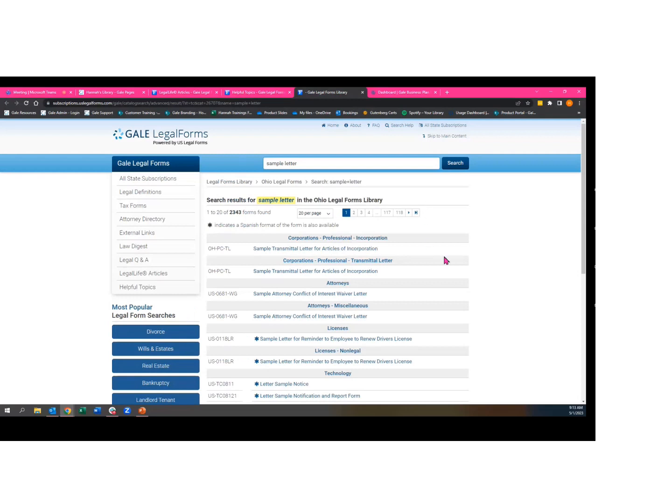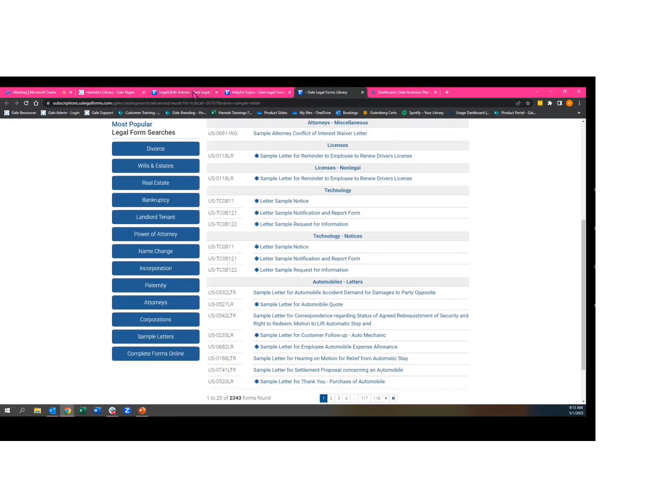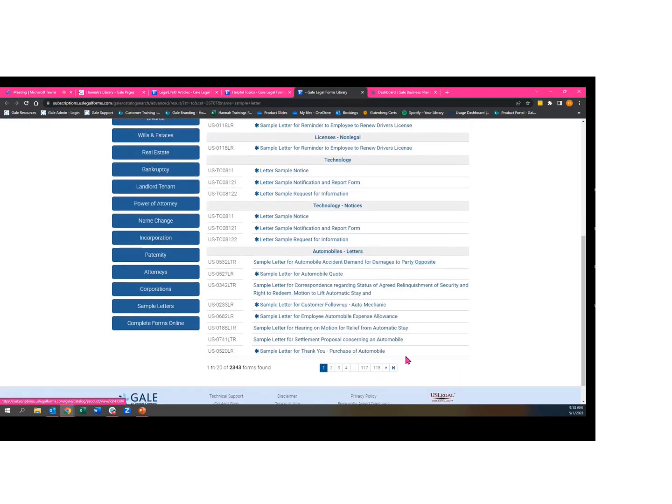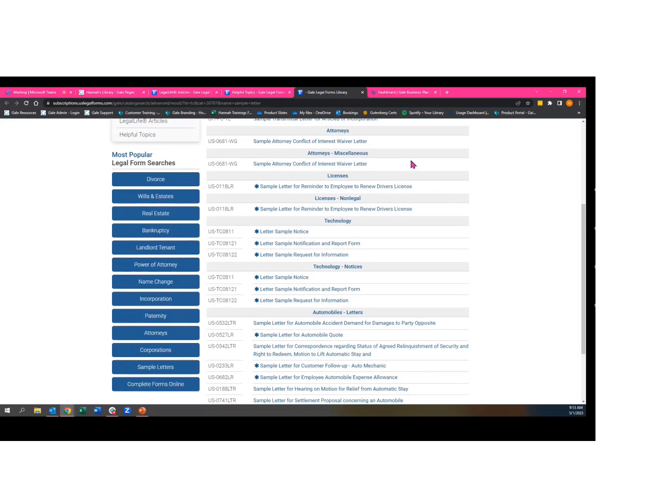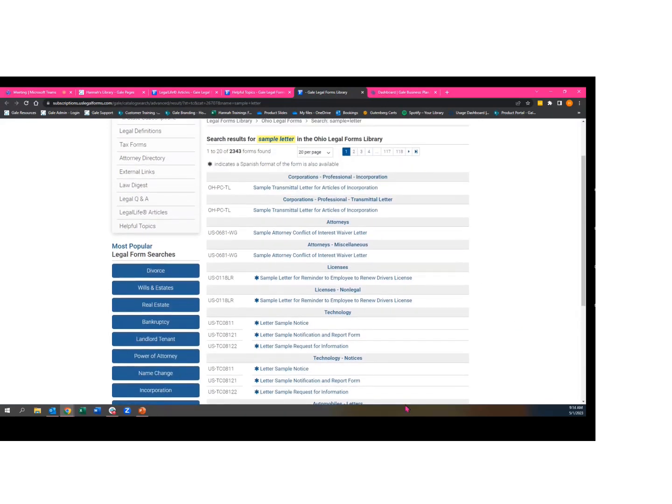And the sample letter section is actually really useful because sometimes you will have to send a legal letter to someone that you may be having a dispute with, or that you need to send a letter to an employer or a coworker or something like that, a neighbor. And these are already pre-written for you. And some of them are available to be filled out online, as well as provided in a Spanish translation. So you'll see here, anything that has the asterisk next to it in legal forms is also available in Spanish.